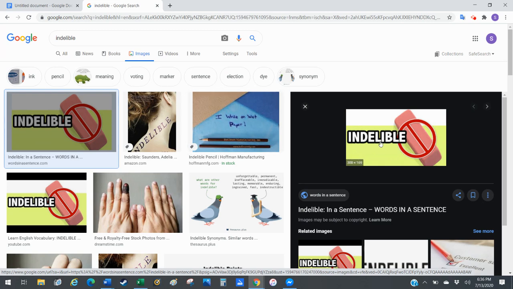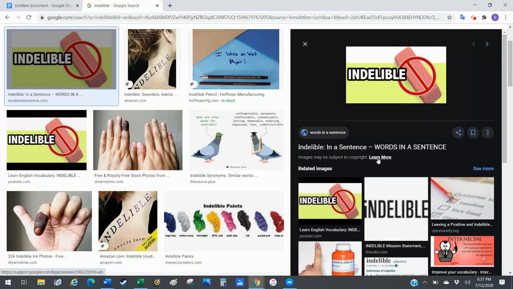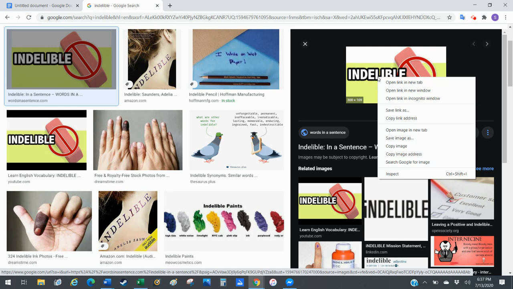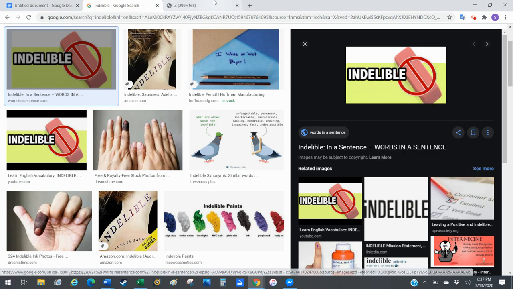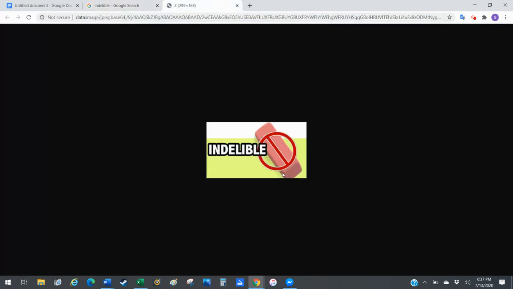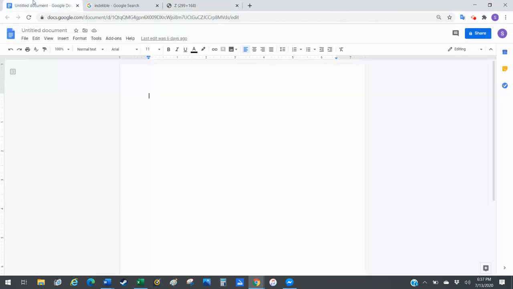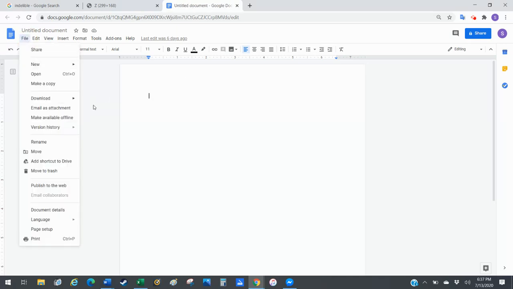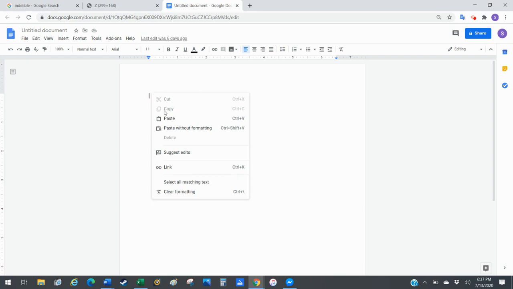Now, after you find the picture that you're looking for, you have to somehow get the image onto your Google Doc, which I'm going to show you how to do. You're going to click on the image. You're going to right click. You're going to open the image in a new tab. It's okay that the image is a little bit smaller here because you're going to be fitting it into a pretty small box in your vocab assignment. So you're going to copy the image.